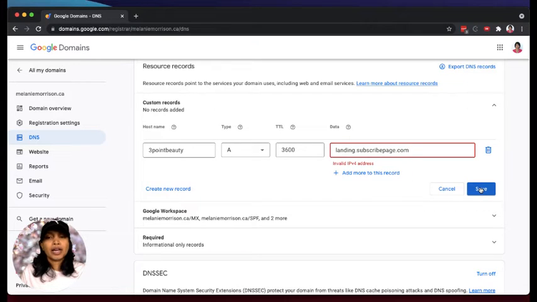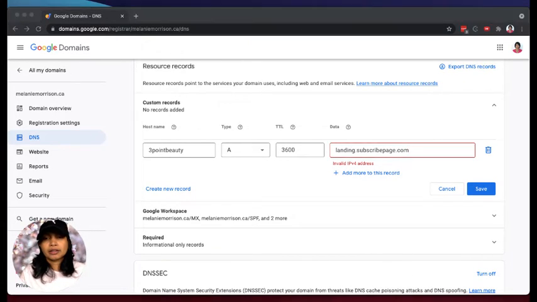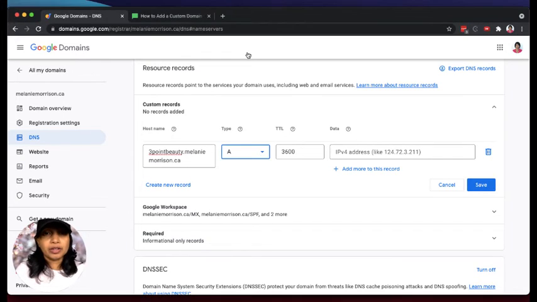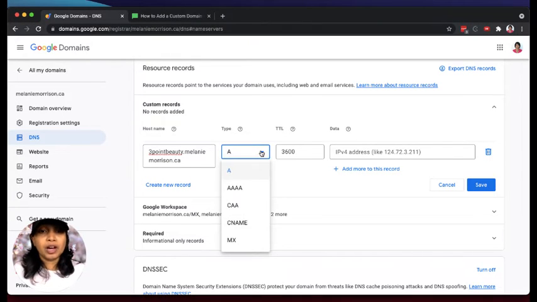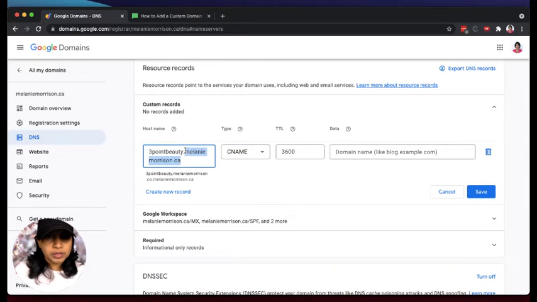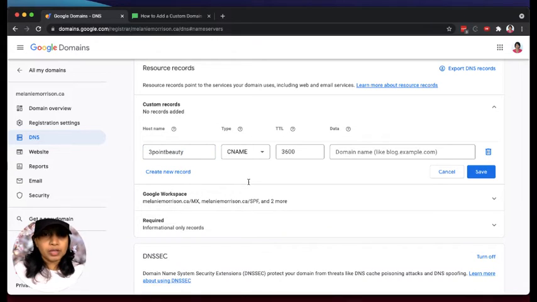Invalid IP4 address. Okay. Let's take a look at this for a second. Okay, so I made a mistake. Actually, the A here should be on CName. Okay, so CName, not A. I just want to take this piece out now.